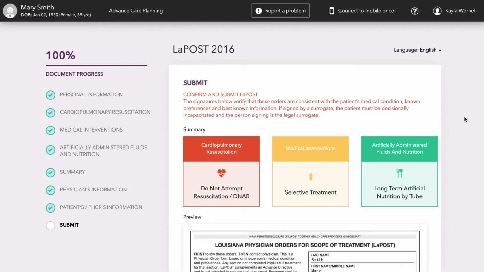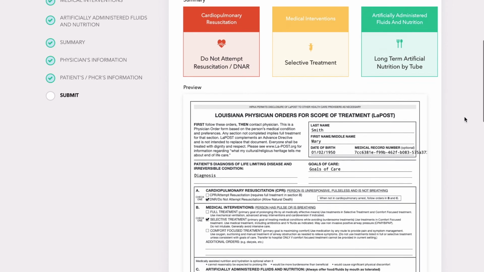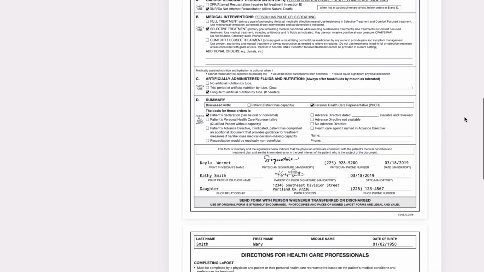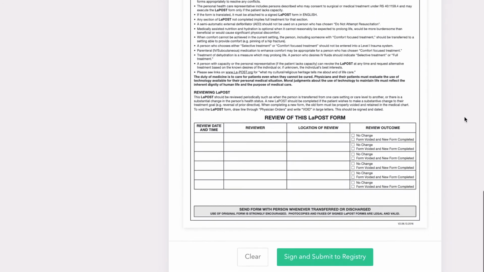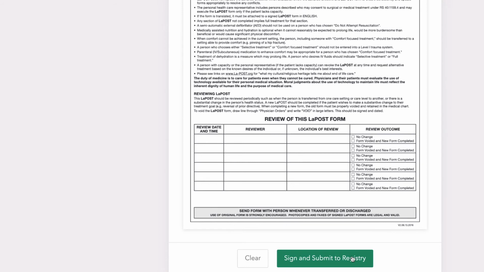The Submit section allows a final review of the LaPost form before it is submitted to the LaPost Registry. Scroll down and click Sign and Submit to Registry at the bottom of the screen to complete the LaPost. Alternatively, click Clear to leave the form pending for later review. If Clear was selected, the form will not be active in the registry until it is resumed and the Sign and Submit to Registry button is clicked.